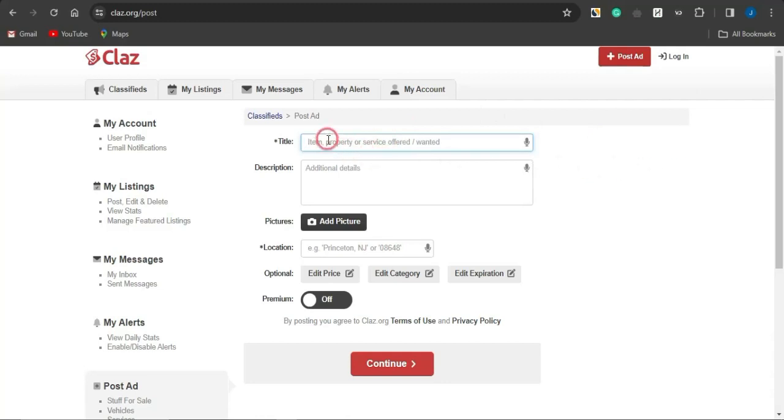Fill out these details, such as the title and the description. You could add pictures, select the location which you want to drive traffic to, and check out these optional settings, maybe editing the price, category, and expiry date. You can then post your ad for free by clicking on continue. So this is the third platform.